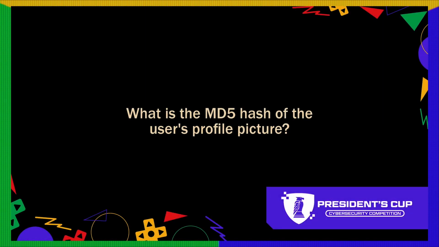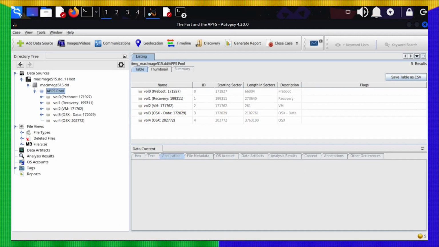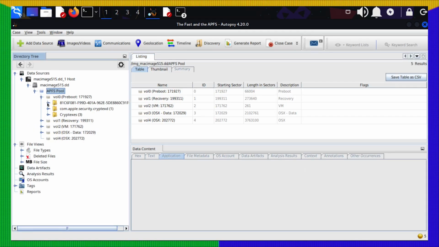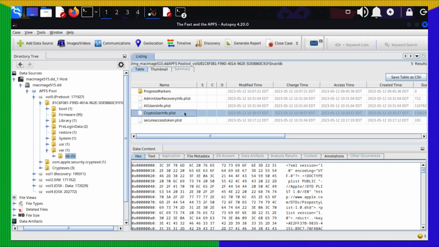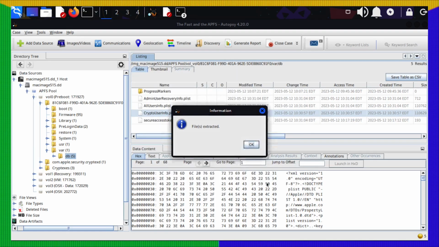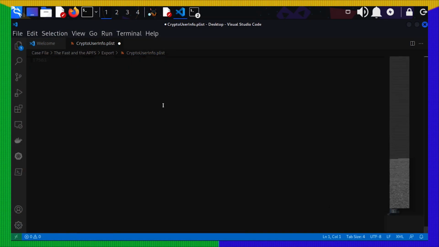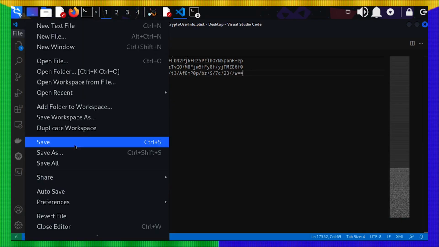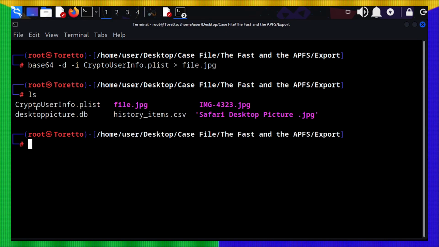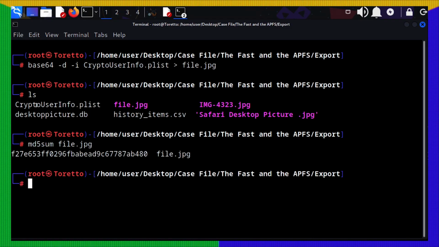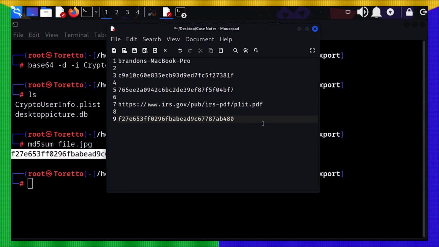Question 5. What is the MD5 hash of the user's profile picture? The user's profile picture is in the pre-boot volume. Expand vol0, the GUID, var, db, then select cryptouserinfo.plist in the data result window. Extract the file. Use a text editor to open the file and remove everything except what is between the data brackets. Save the file. As the root user, use the base64 command to decode the file and output it as a JPG file. From the terminal, calculate the MD5 hash of the extracted JPEG file. This is the answer to question 5. Copy this output and paste it into your notepad.